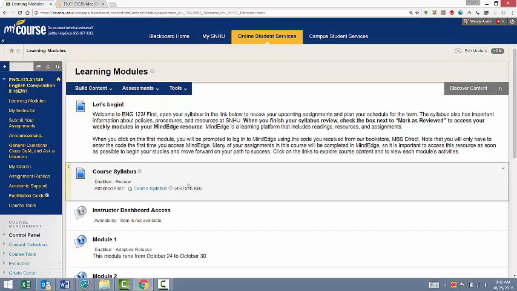And then when you do that, the code for MindEdge will be given to you. You only have to enter the code the very first time you enter MindEdge, and many of your assignments are going to be completed by getting into that.